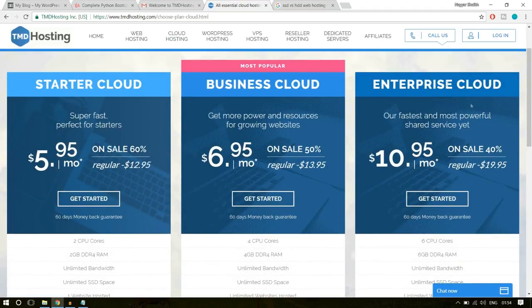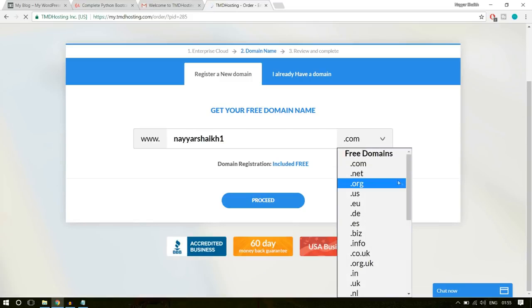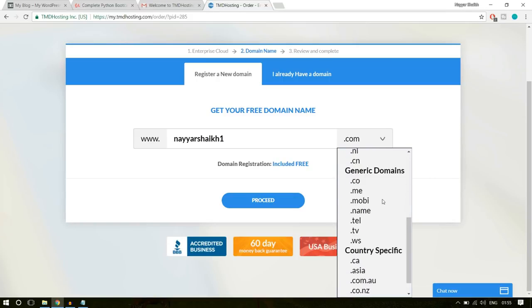So I am using the enterprise cloud, so I'll click on this button which says get started. So let's click on this. Now here you have to type in the domain name which you want for free. For example, suppose you want nayershake.com, then you can just type in nayershake1 and you can select any extension. You have .com, .net, .org.